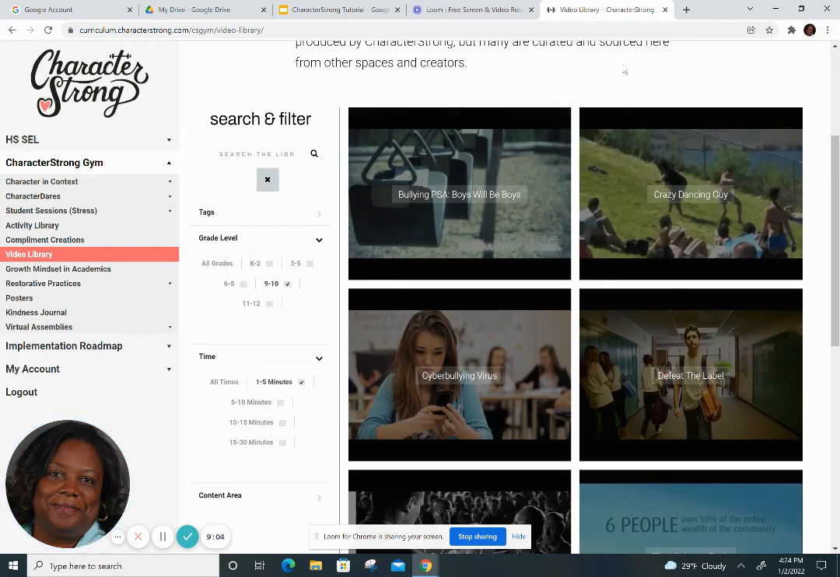So as you see, Character Strong is a very easy, user-friendly activity that you have access to. Take a few minutes, get in there and explore. You have access, and we have gotten great responses from our students and teachers alike.